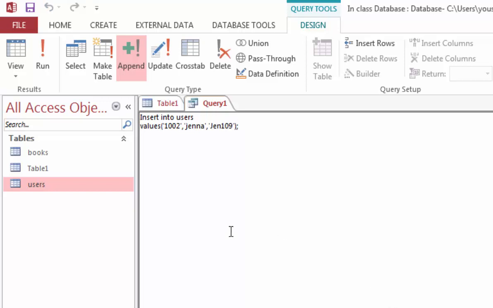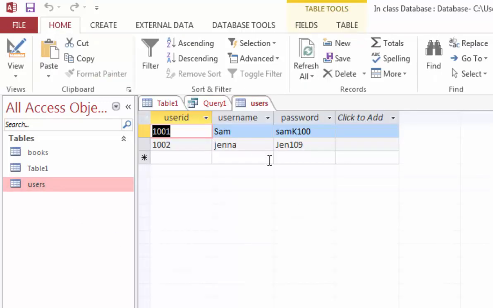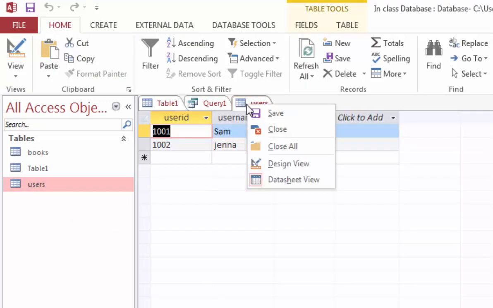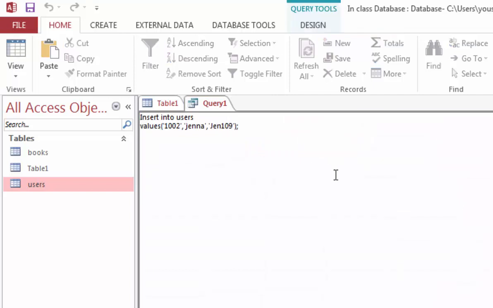Now to check to see that the data exists in the users table, I will simply double click on it, and here I have the users table. This is one way to insert data if the data in hand is exactly in the same format as the data in the table. However, in some cases, the data in hand is not exactly in the same format as the data in the table.